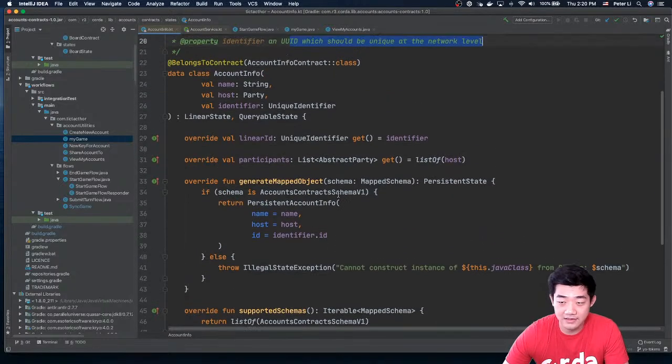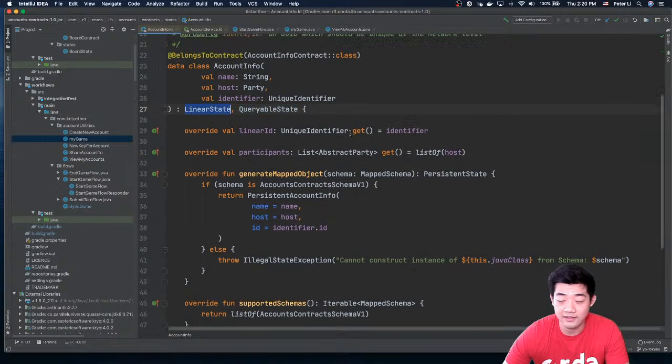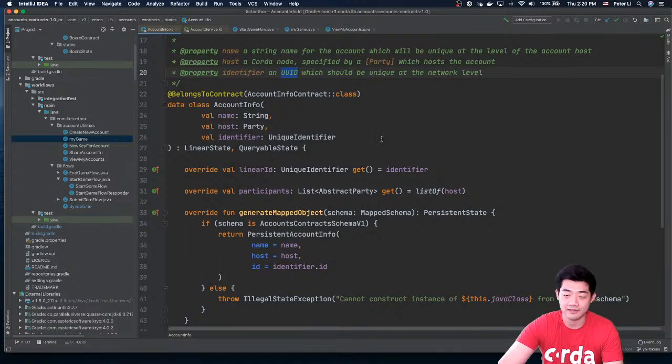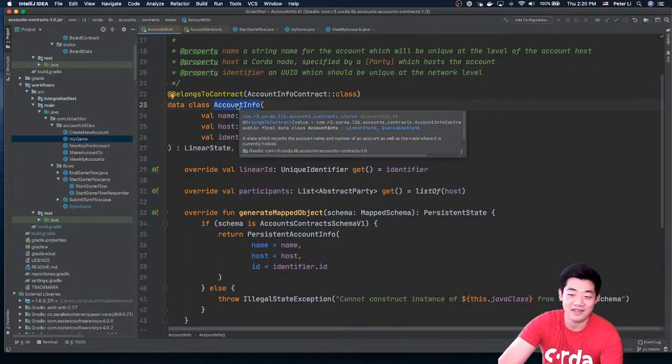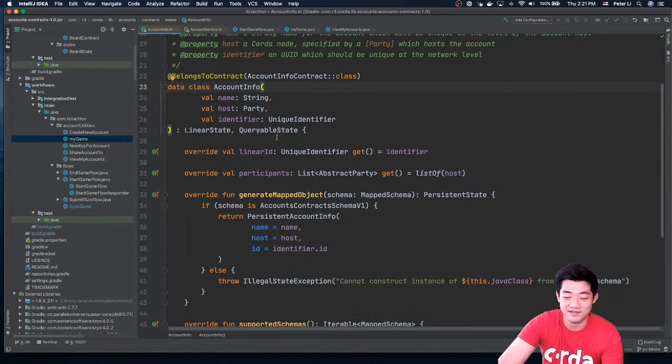And besides that, it's a linear state and a queryable state. That means it's queryable from a database. And linear state is because it has a unique UUID as an identifier, so we know that it's unique across the network. Yeah, that's about it. So basically, this is your account in the Corda system, just a simple Corda state.